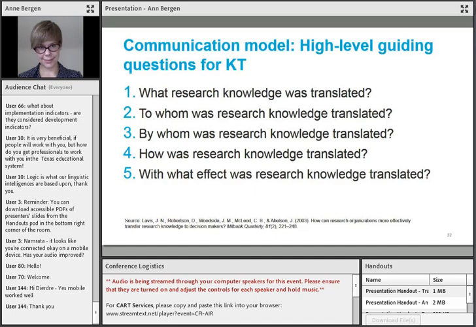You could evaluate and look at by whom the research knowledge was translated. Who was your messenger? Was that successful? What methods did you use for knowledge translation? What format or activities were your KT products created in? And then with what effect? What changed as a result of your knowledge translation work?